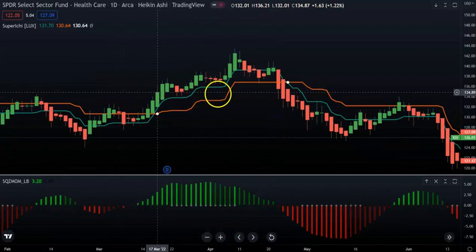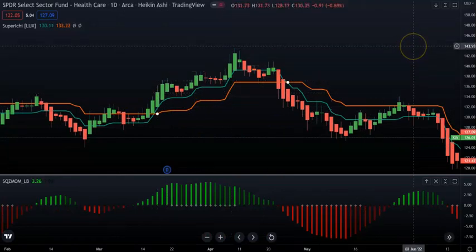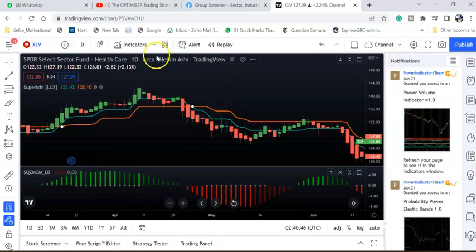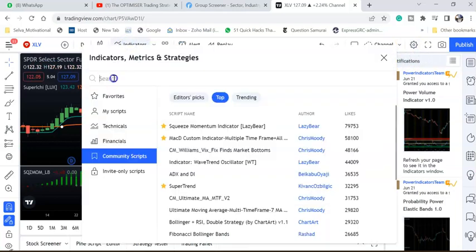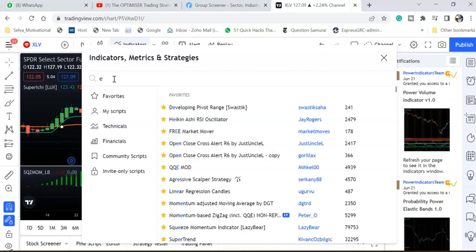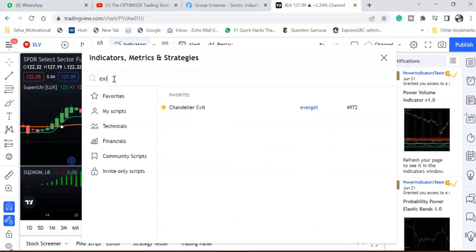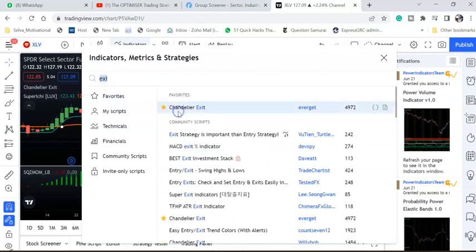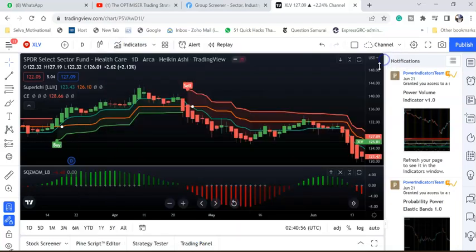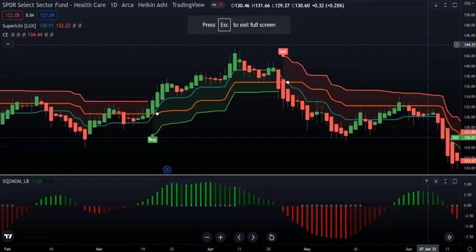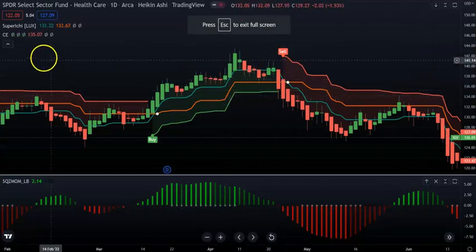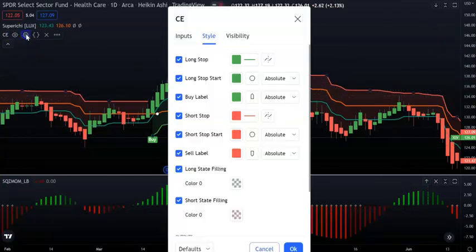Let's say you want one more. Let's add one more indicator to double confirm. Let's say chandelier exit. Okay, we have this. So what we have, chandelier exit, so you change this.